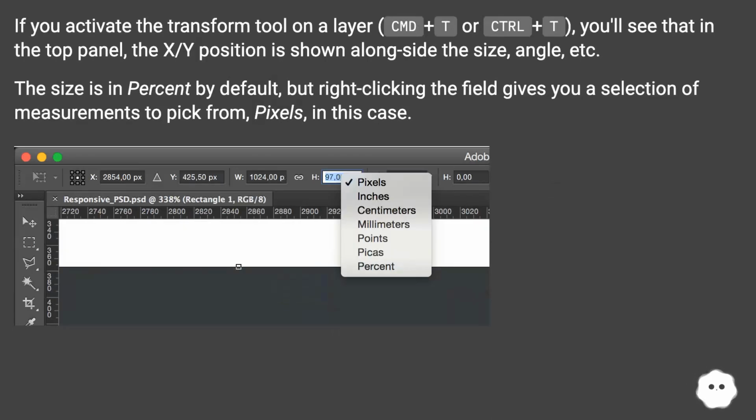If you activate the transform tool on a layer, CMD+T or Ctrl+T, you'll see that in the top panel, the X/Y position is shown alongside the size, angle, etc. The size is in % by default, but right-clicking the field gives you a selection of measurements to pick from, pixels, in this case.